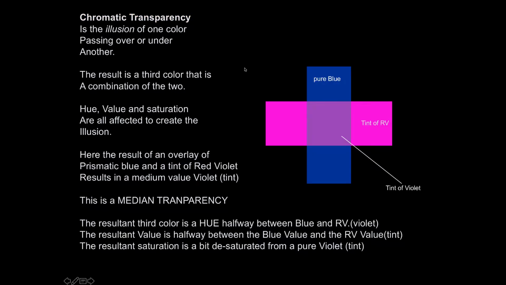Here's just the theory that happens. We're going to be using tints, tones, and shades. And so if we take a pure blue and mix it with a tint of red violet or red magenta, we get a tint of violet. And that's something that we're going to be seeing in this study. We're going to be seeing the results of color mixings, and we're going to be seeing different tints, tones, and shades.